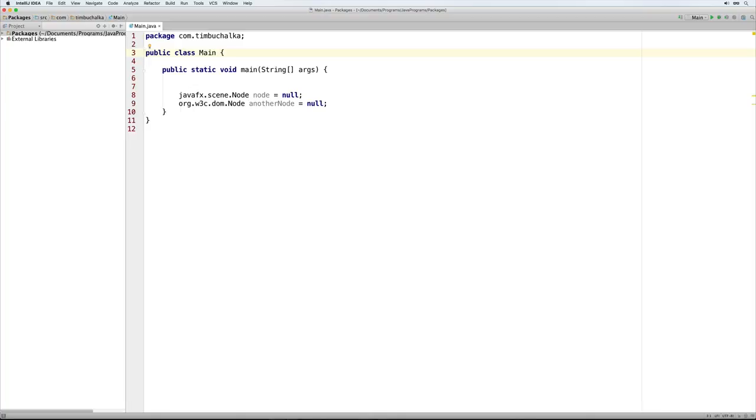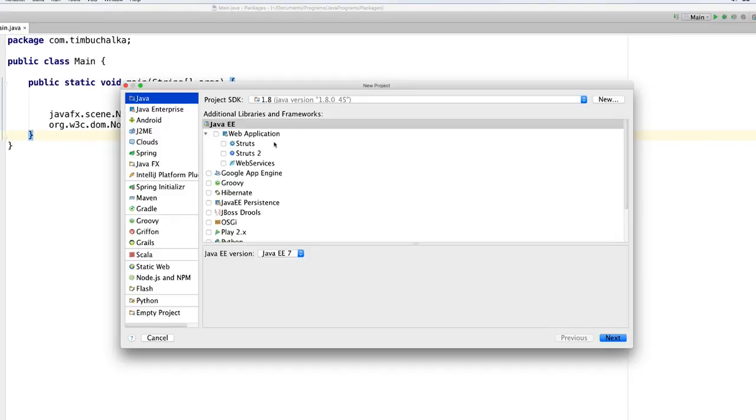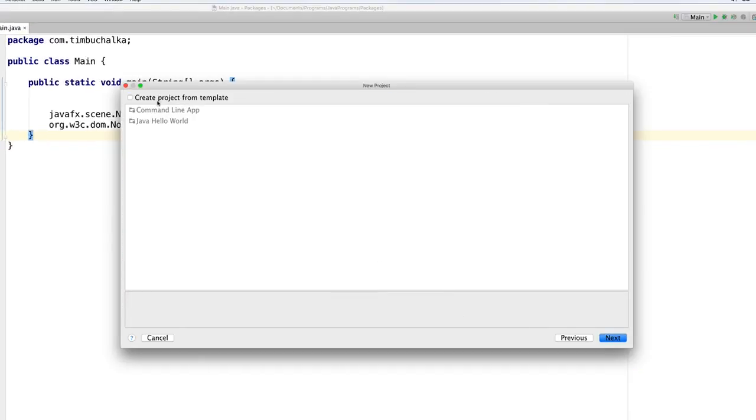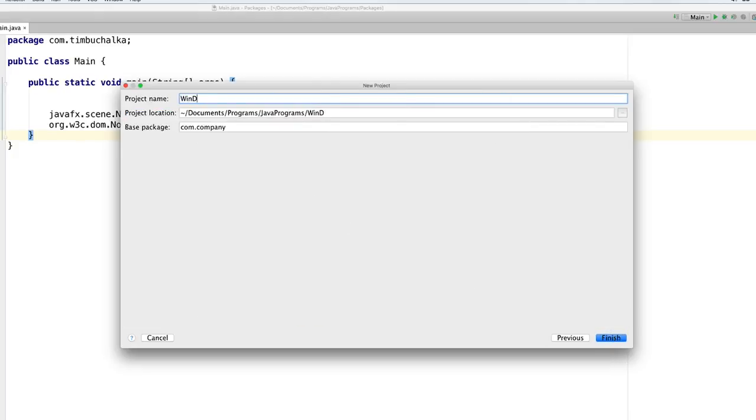Now, before we create our own packages, which we're going to be doing, it's probably worthwhile to have a look at some of the other ones that are included when you install the Java Software Development Kit. Okay, so what I'm going to do at this point is create a new project, and we're going to go through a bit of a demo to solidify our understanding. So I'm going to select new project, select Java, create project from template, making sure command line app is selected. I'm going to call this one WinDemo. Doesn't really matter what we call it. But I'm going to type this one as com.example.awtsample. Now the com.example could easily have been com.timbuchalka, but we're just going to use that as this example. Click on finish.